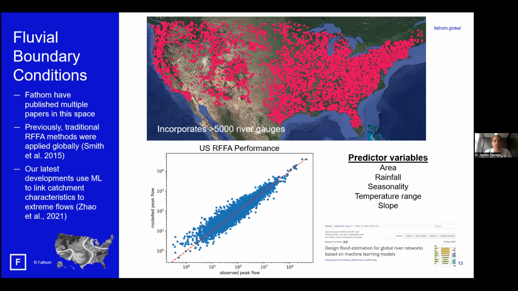So how much flow are we putting in the model? For the fluvial model, we use a regionalized frequency analysis, as I mentioned earlier. This approach allows us to take gauge data as well as various local catchment characteristics, such as upstream area, rainfall, and slope, and use this to estimate flows in ungauged areas that exhibit similar catchment characteristics. This is something we developed over the last few years, recently incorporating machine learning methods to better link catchment characteristics to extreme flows.